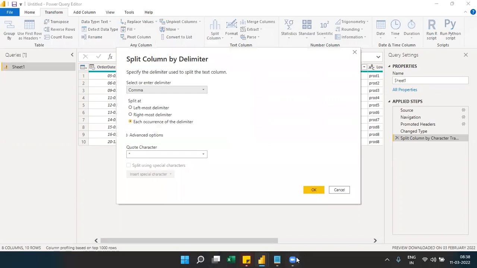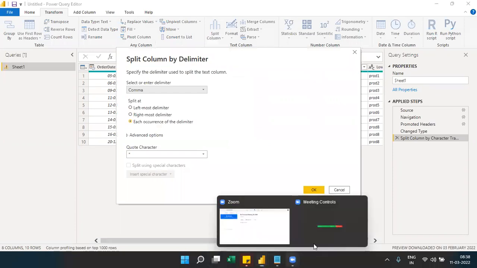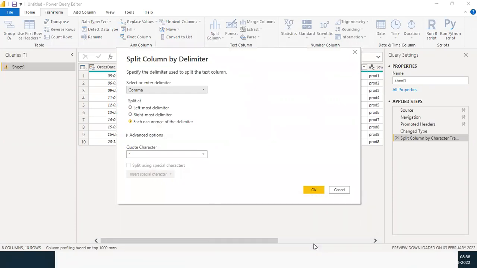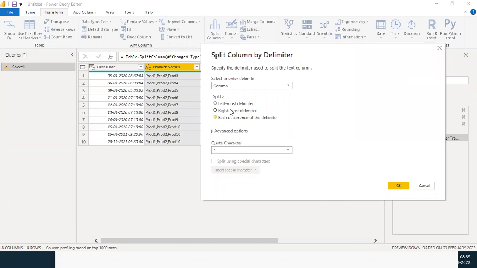So once you choose the by delimiter option, what options will it show you? What type of delimiter are you trying to choose? Power BI is helping us. By default it understands that the common comma is my delimiter, so it is already selected. And there is split functionality, for how you want to split the values. There are options of leftmost delimiter, rightmost delimiter, and each occurrence of the delimiter.